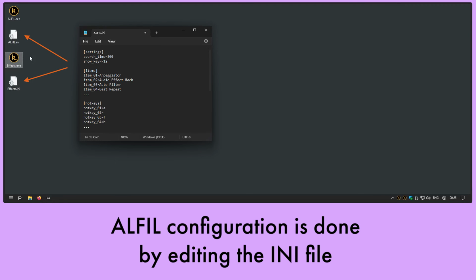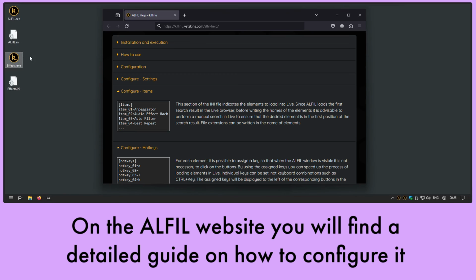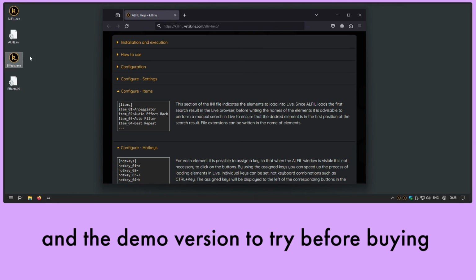ALFIL configuration is done by editing the .ini file, where buttons, hotkeys and window colors are set. On the ALFIL website you will find a detailed guide on how to configure it, and a demo version to try before buying.